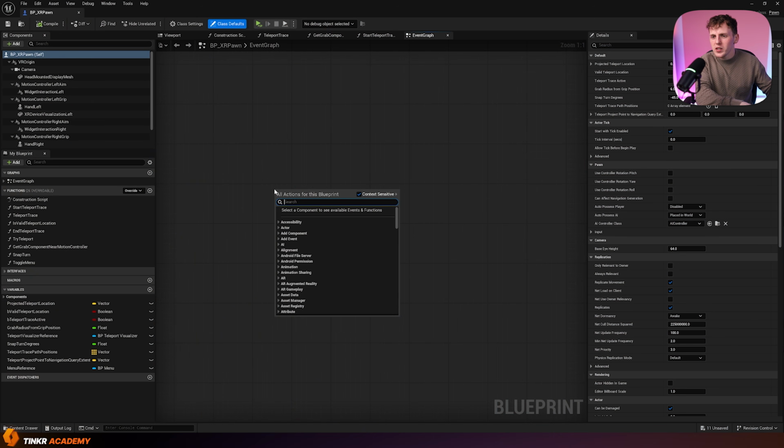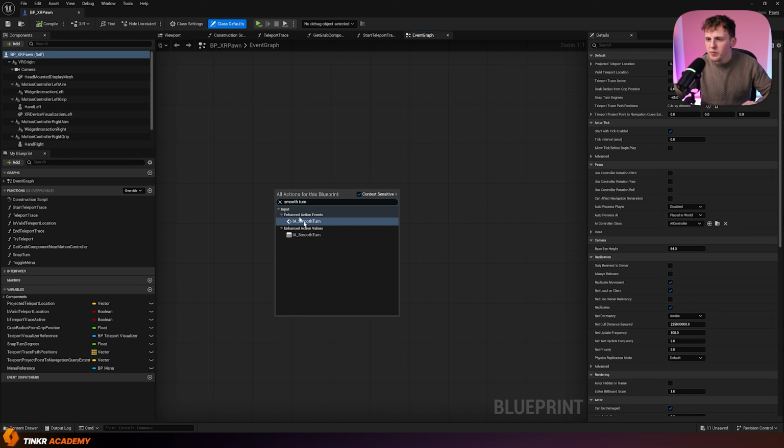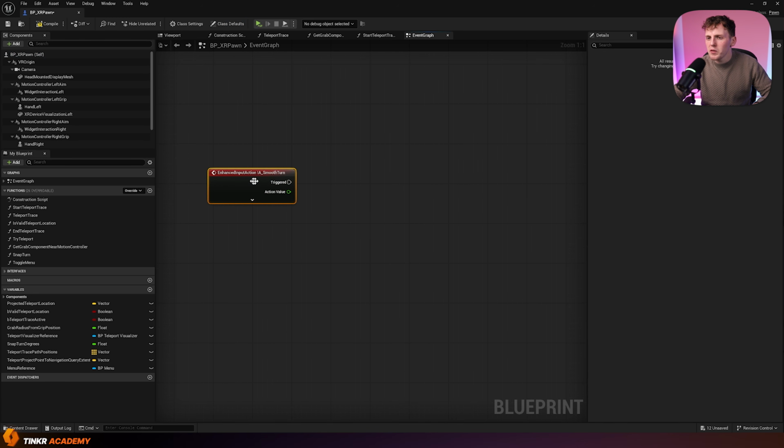And what we're going to be doing is setting up a few different things. We're going to be setting up the input for the smooth turn and then the locomotion. Let's start off with the smooth turn first, as it's going to be very quick and easy. So what we're going to do is right click and search for smooth turn, which should give us our event for when the player starts doing smooth turn. And then from this, what we're going to be able to do is start rotating the player.